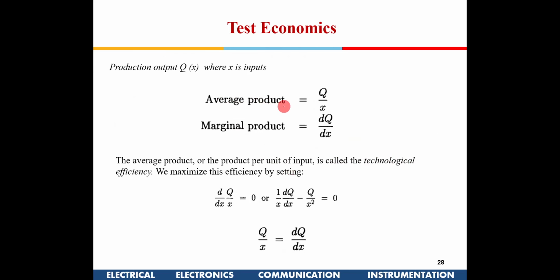Now average product: this is the output and this is the input, so output by input. Obviously you will have to map these to a single unit. Either you convert everything into rupees or dollars, because the products and inputs may not be directly available in terms of dollars. So you have to find ways and measures to make an equivalent input and an equivalent output.